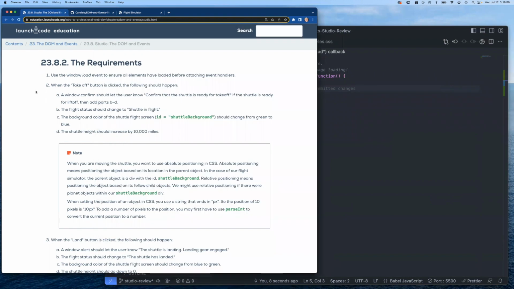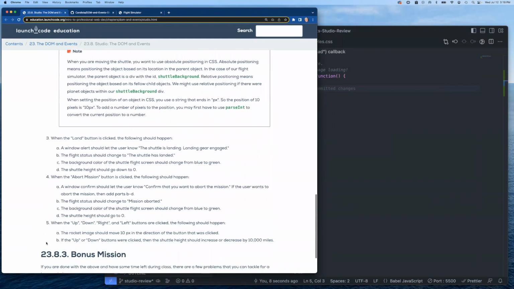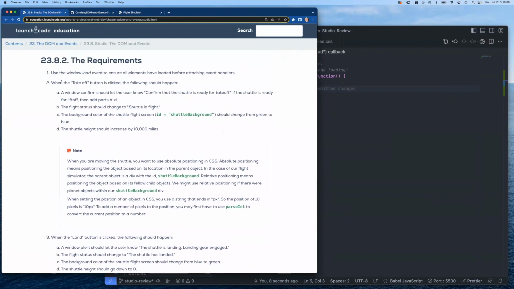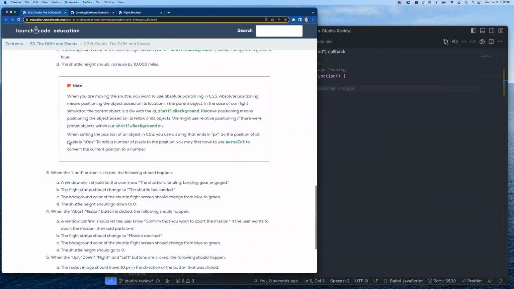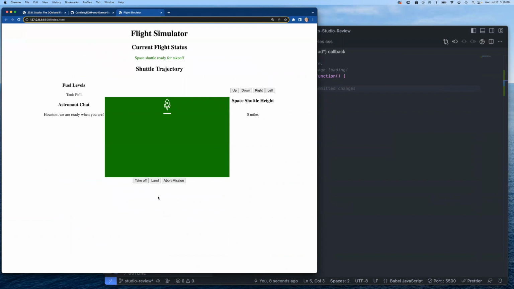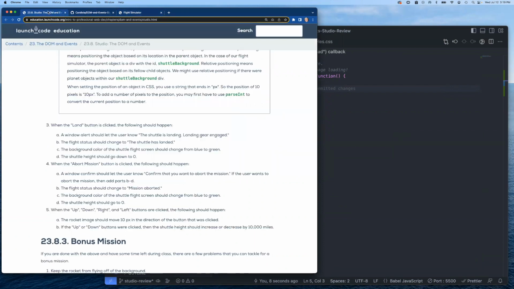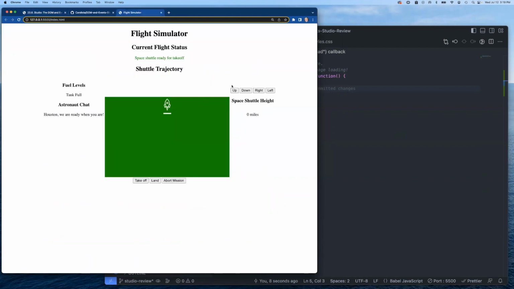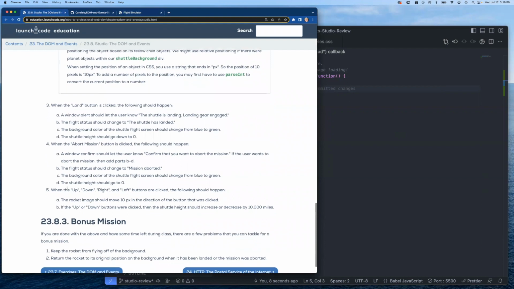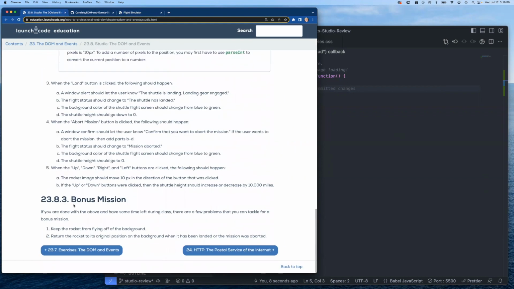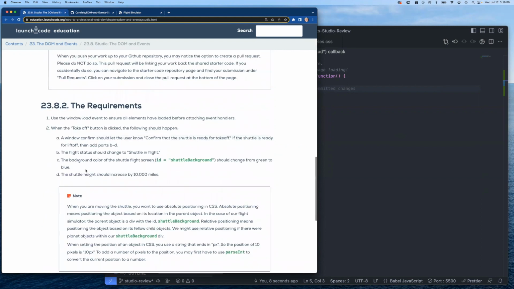So if we go to these, you can see numbers 2, 3, 4, and 5 all deal with the different buttons on the page. So number 2 is about the takeoff button. 3 is land. 4 is abort mission. So those were the 3 buttons you see down here at the bottom. And then the other 4, up, down, right, and left, of course, are these buttons up here. So we're going to introduce this functionality a little bit at a time. And when we get to the bonus missions, we can make it a little fancier.